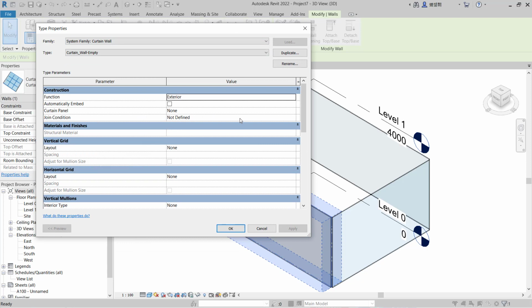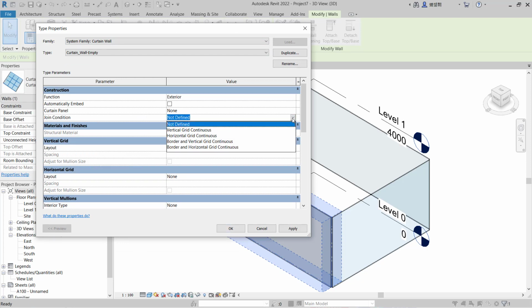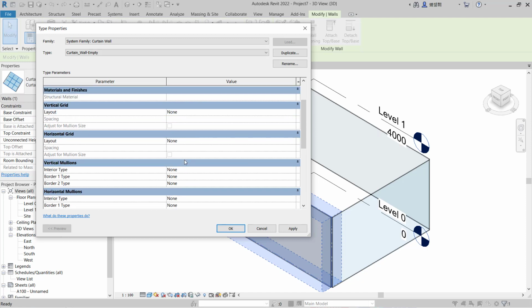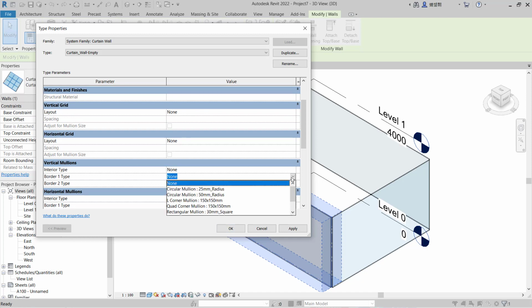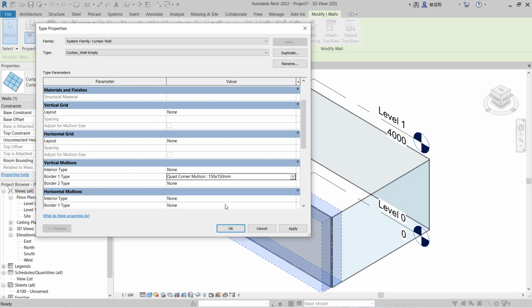You can set the join conditions. In here I will set the border vertical grid to continuous. Next, in the vertical mullions, you can set it like the border type ones. You can set it to quad corner. You can click Apply, so it will automatically connect with this quad corner.